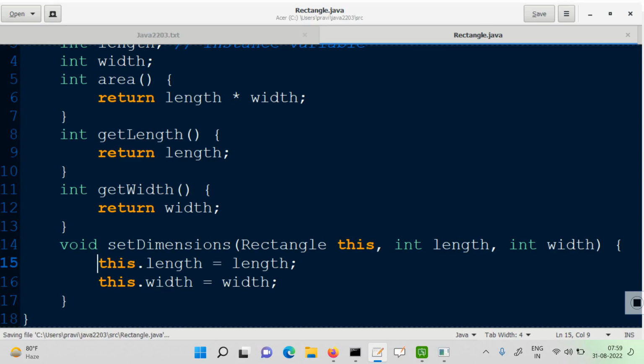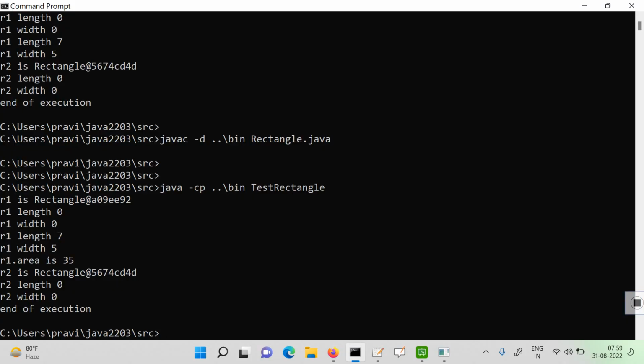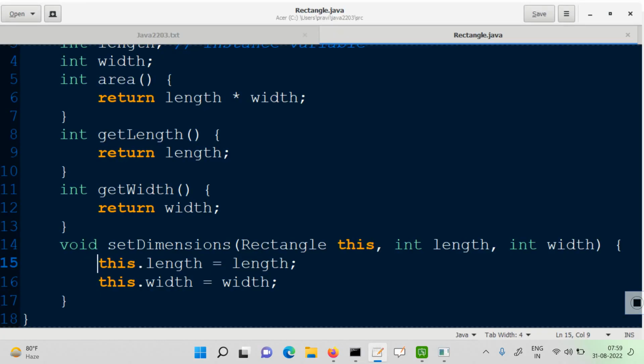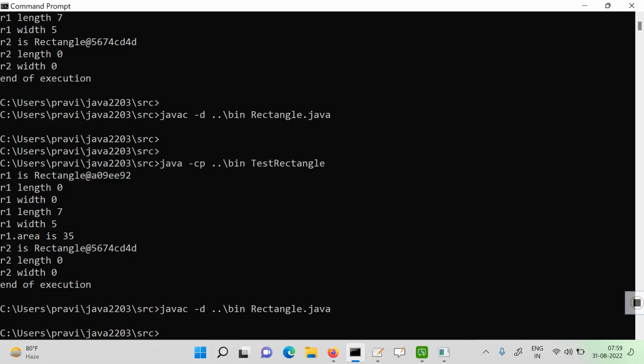Okay, fine. We can compile this since we are using a Java version greater than 10. In earlier versions of Java, if you try to use rectangle this as a parameter, that would be a compilation error. Okay, let's try compiling the code. Yeah, it's compiled. We have used this as a parameter, and let's see how.